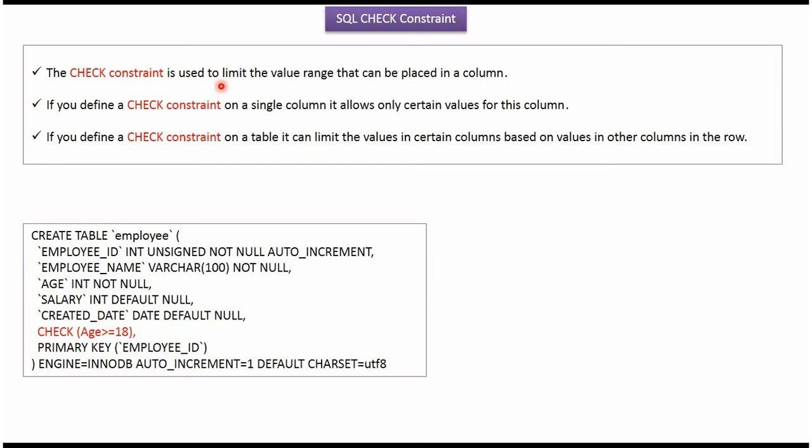Check constraint is used to limit the value range that can be placed in a column. If we define a check constraint on a single column, it allows only certain values for this column. And if we define a check constraint on a table, it can limit the values in certain columns based on values in other columns in the row. We will see the example now.